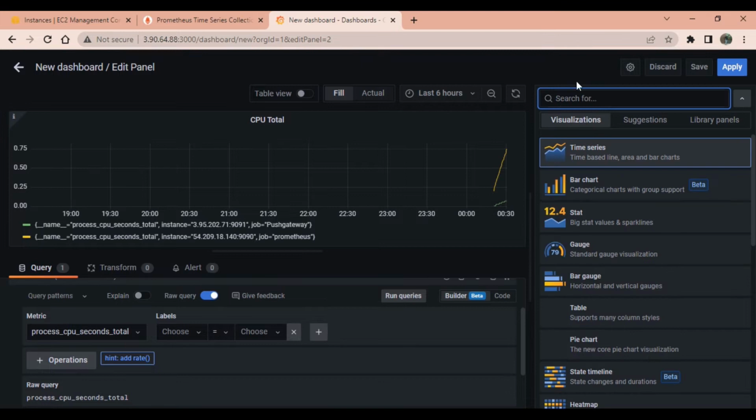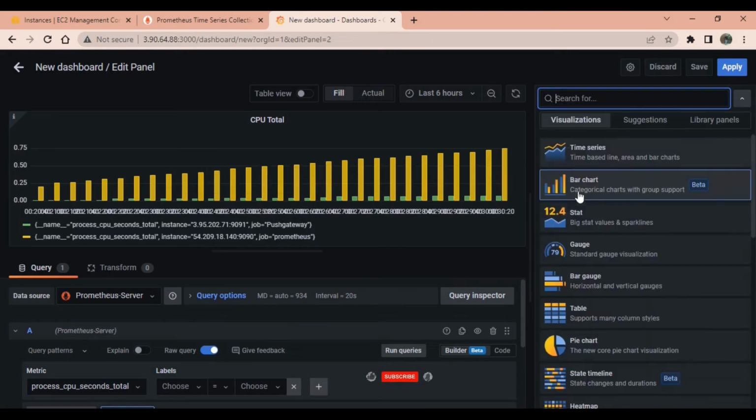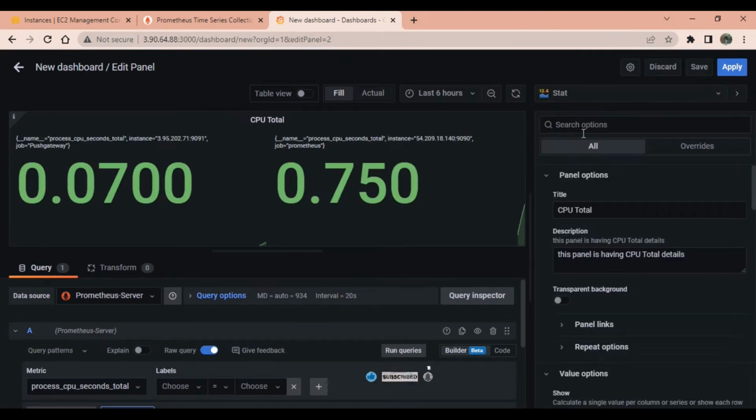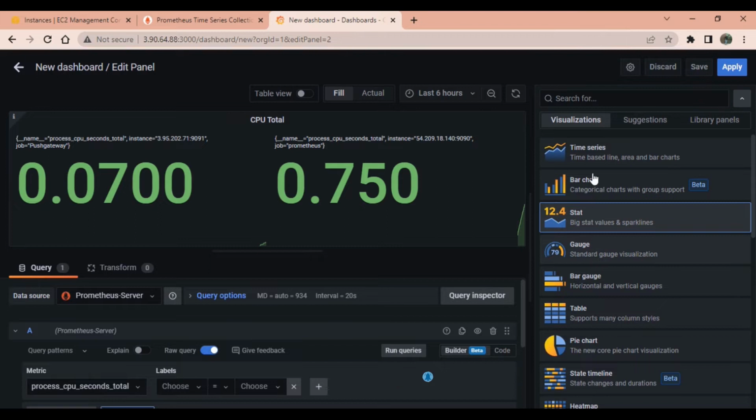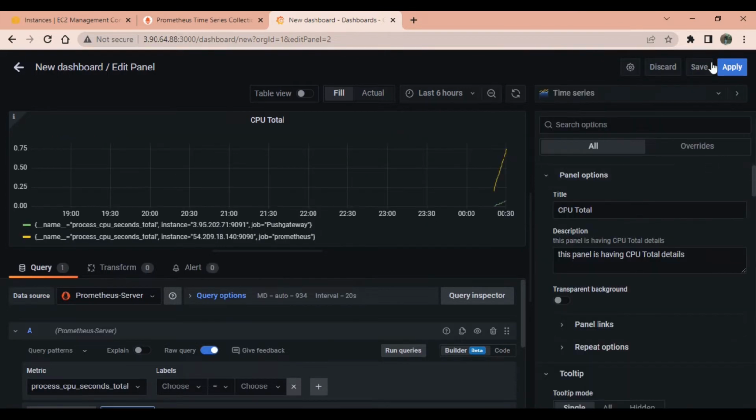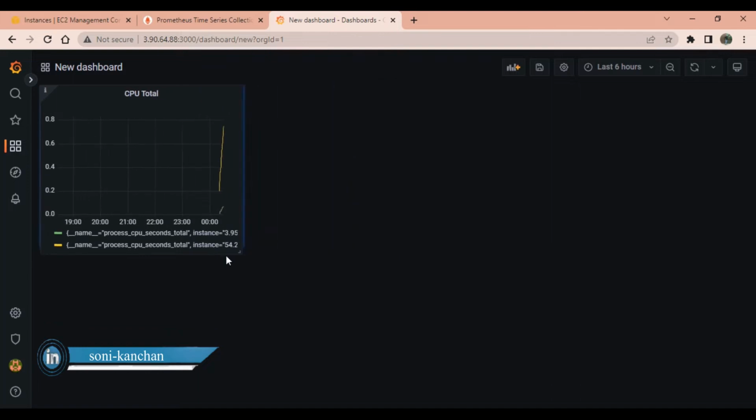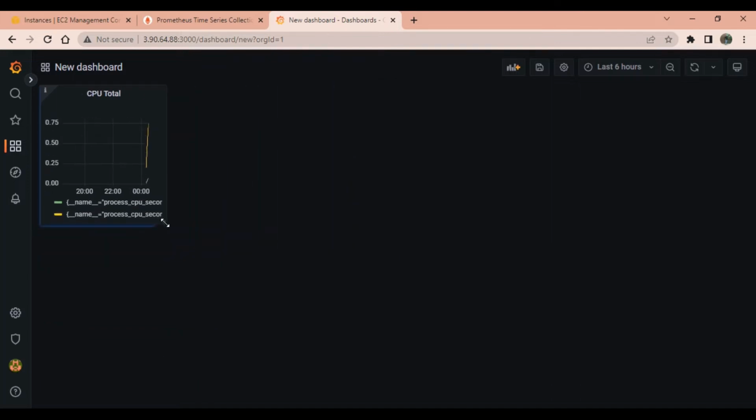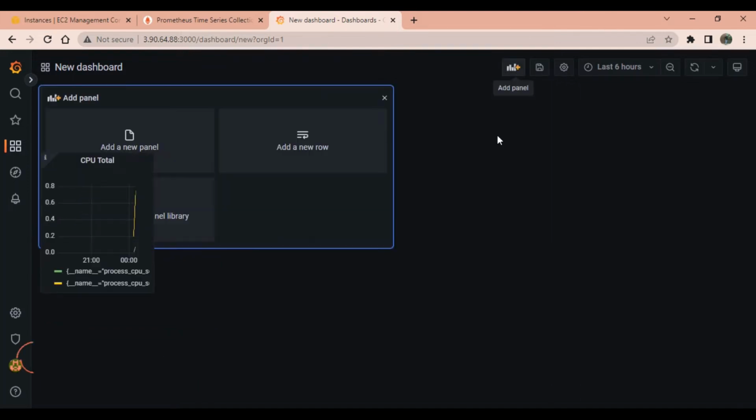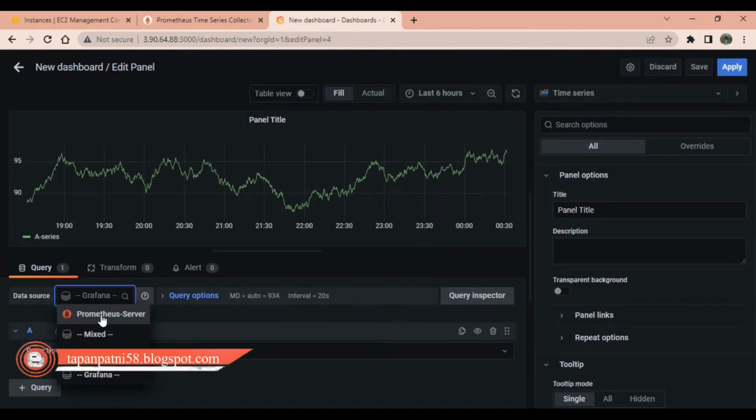You can see on our side we can create it as a bar chart also, or we can create it as a stat, or we can create it as a gauge. But as of now I am just keeping it as time series data, and I will just apply. You can see this panel is reflecting. We can adjust the size like this. Okay, let me add some more panels also.